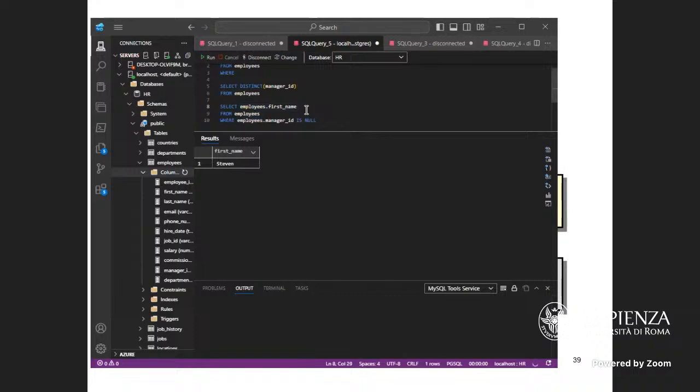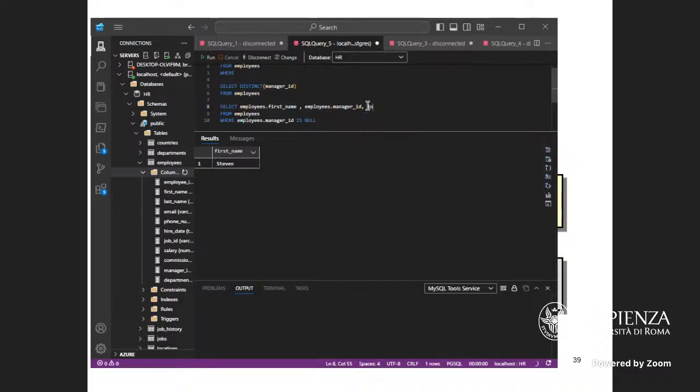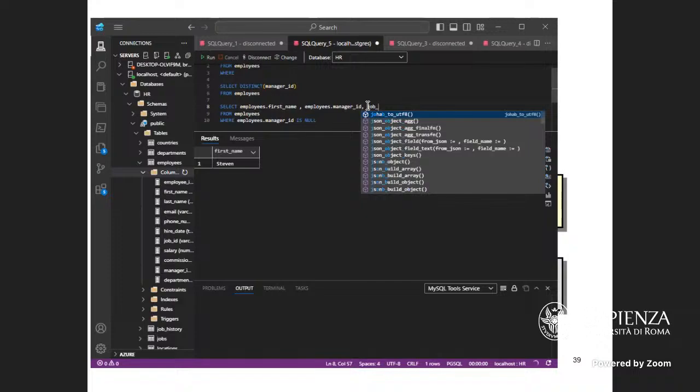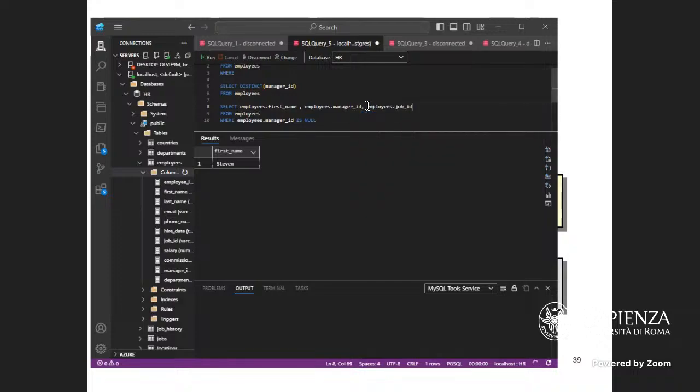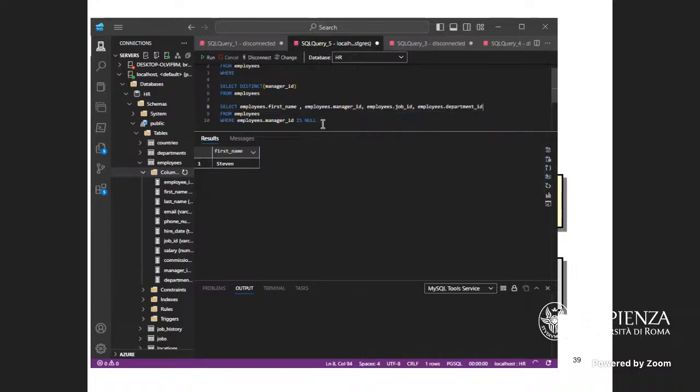Let us put manager ID here also, employee.manager ID, so we can see that it doesn't have a manager ID. And then let us run this. Let us put first name, last name. Let us put job ID. And then let us put department also. Let us run this query.